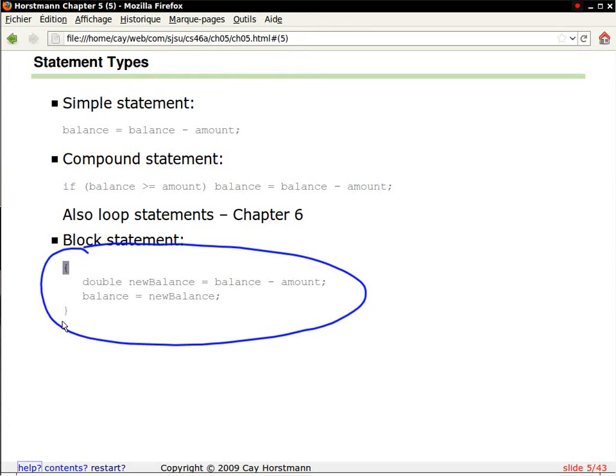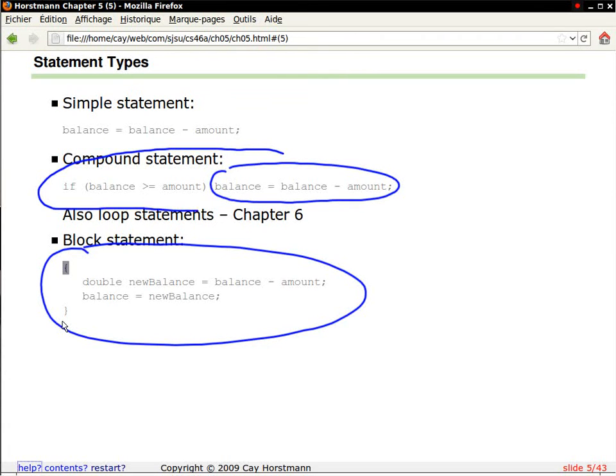It just means do all of the things that are inside the braces. And so the body of an if has to be some other statement. In this case here, the body of the if is a simple statement. But then the if together is again a statement. And because it's more complicated, it's called a compound statement.